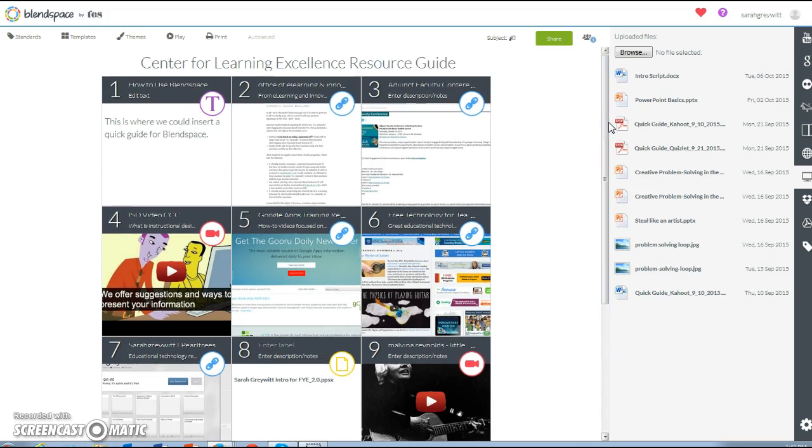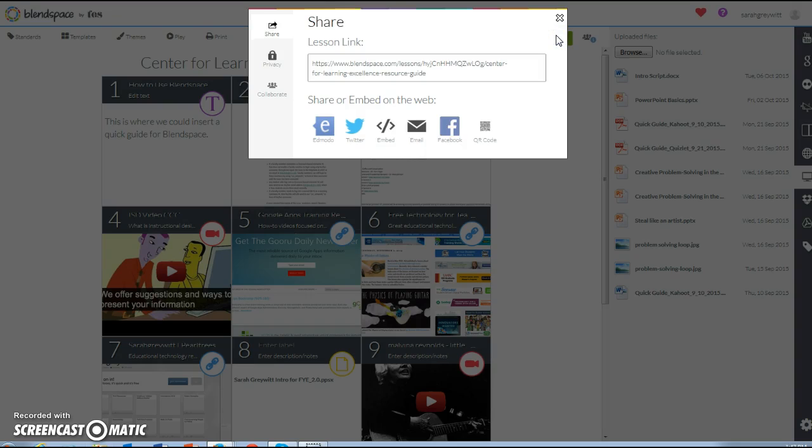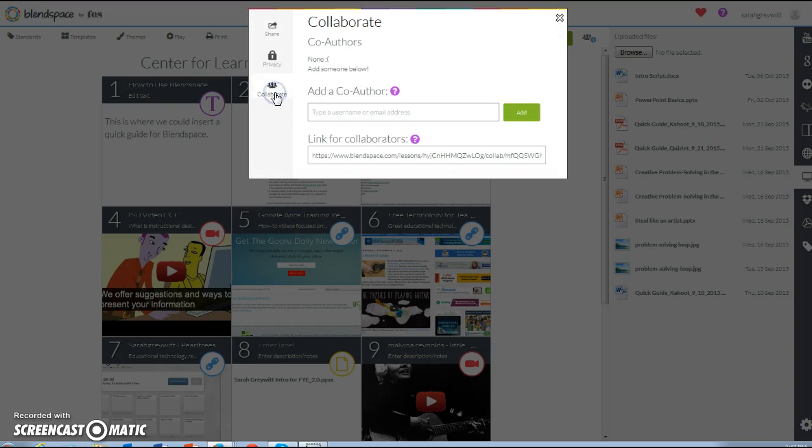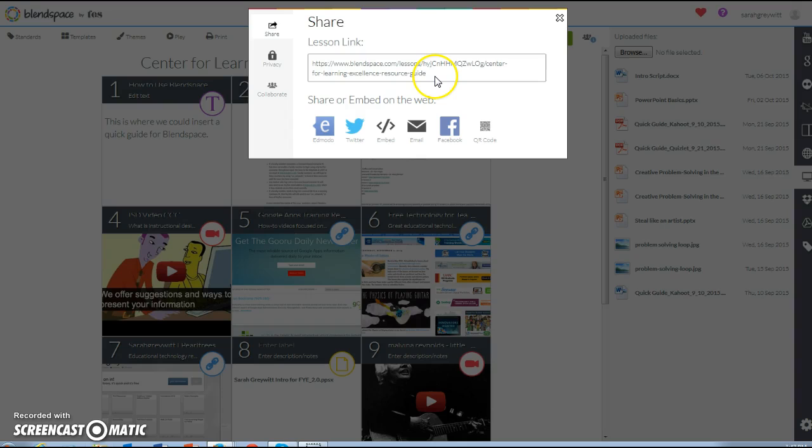But then let's say I'm done, I feel like I have all the resources that I want to, then I can go ahead and share this Blendspace with others. I can either collaborate. If I want to send this link, I can send it to people that can make changes to the Blendspace. I can also share it with this link via all these different methods if I don't want anyone to make changes, if you just want to share the information.